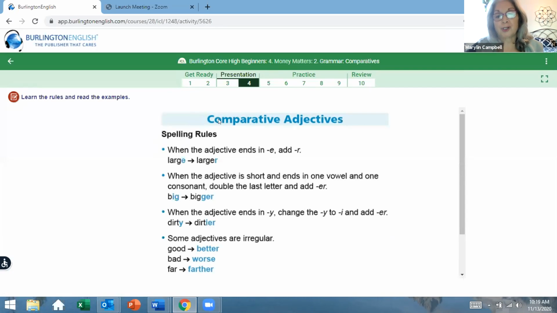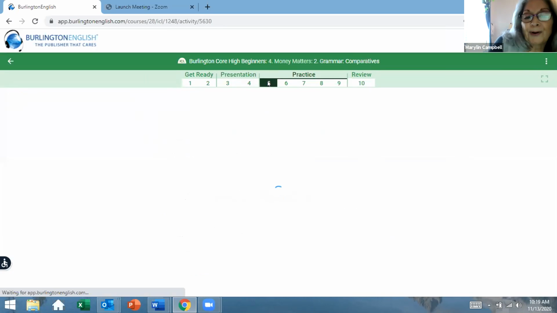So again, it's showing comparative adjectives using the ER. When it changes to Y, adding the I. And I'm sure if you're listening, you're probably dealing with ESOL as well. So you know what I'm talking about. And then we begin the practice.